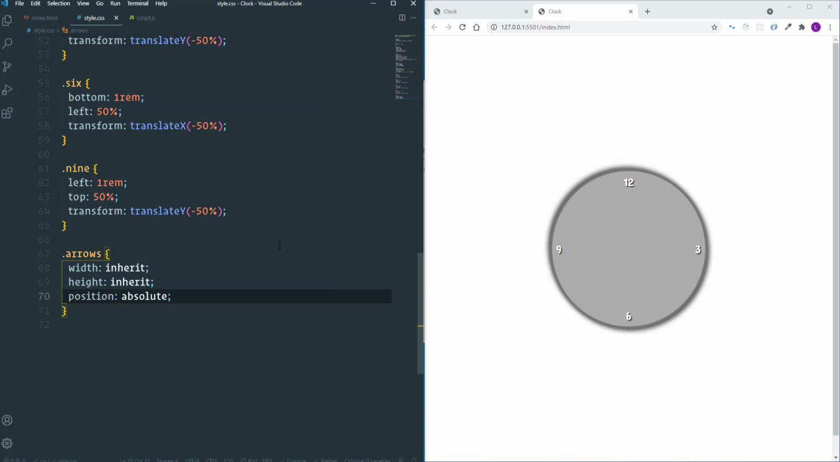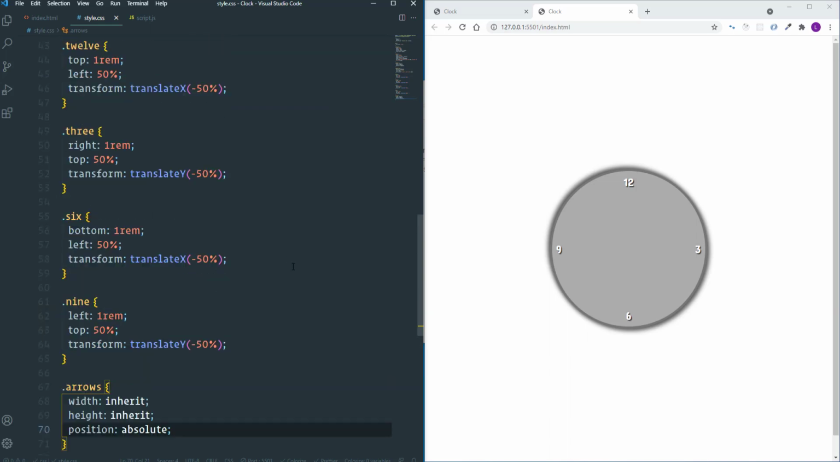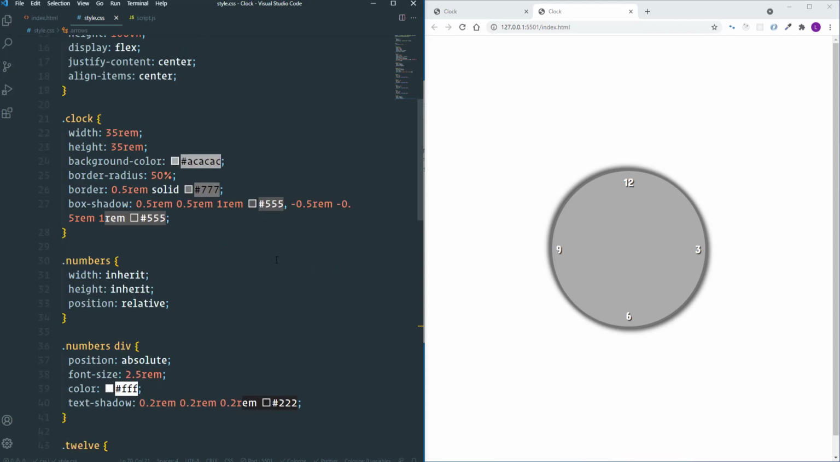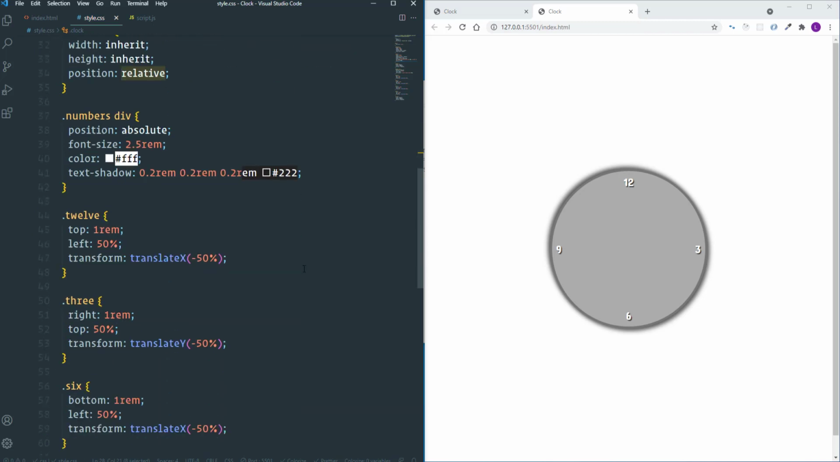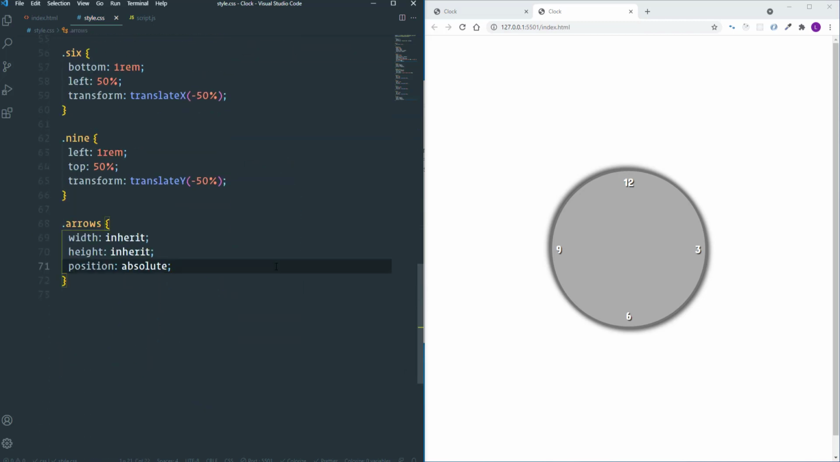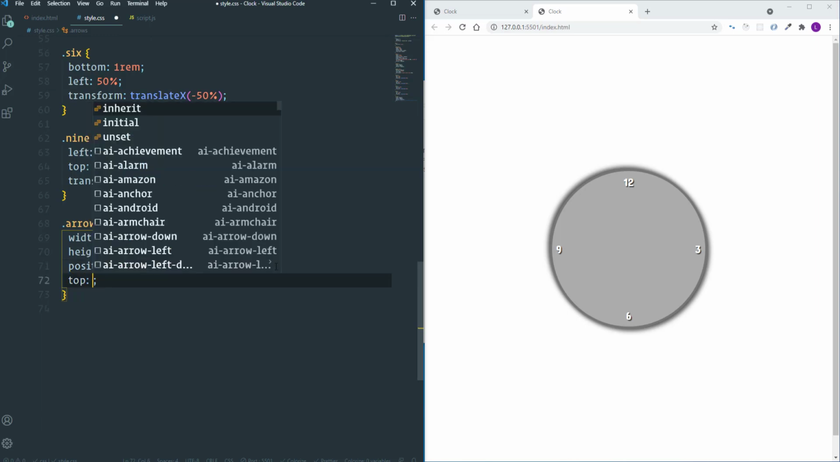In this case, the element will jump out of the normal flow of the page. And in order to position it according to the parent element, we need position relative for the clock. Next, let's define the top and left properties. I'm going to set both of them to 0.